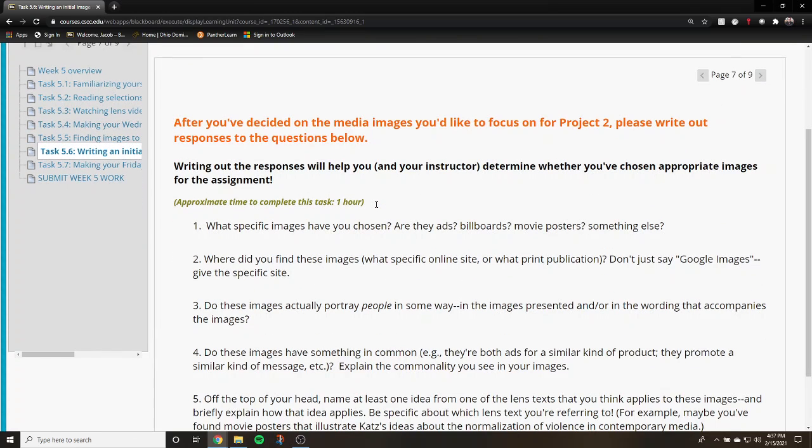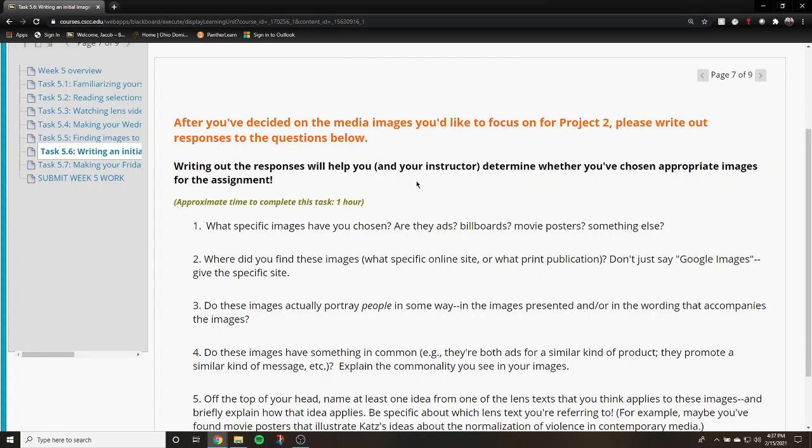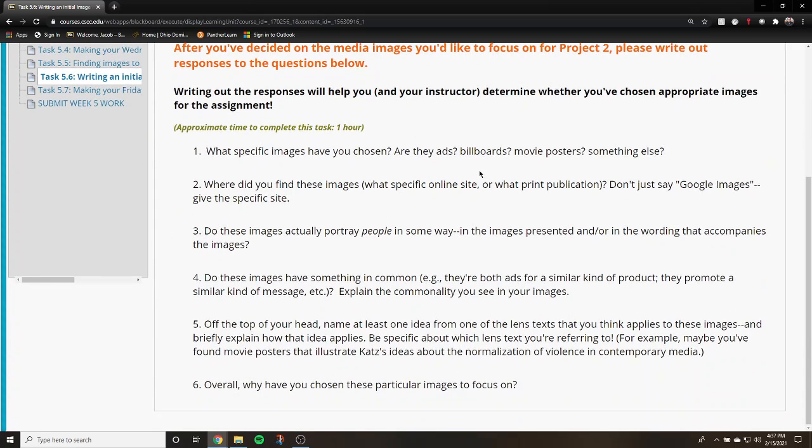After you have picked your images for this project, you are going to respond to the questions below. Number 1, what specific images have you chosen? Are they ads, billboards, movie posters, or something else? Number 2, where did you find these images? And don't just say Google.